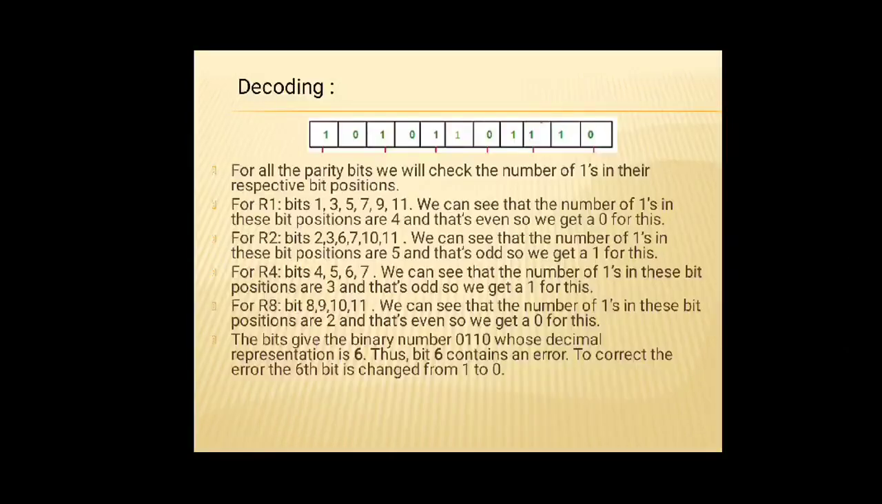The received data then has to be decoded. Sometimes it happens that some of the bits in the encoded data get altered and this may cause an error. So a decoding technique is used. Here for all the parity bits we will check the number of ones in their respective bit positions. Here we have an error bit at number 6.